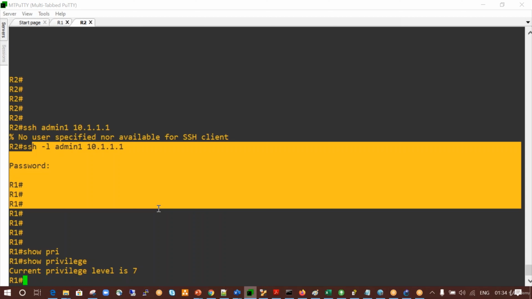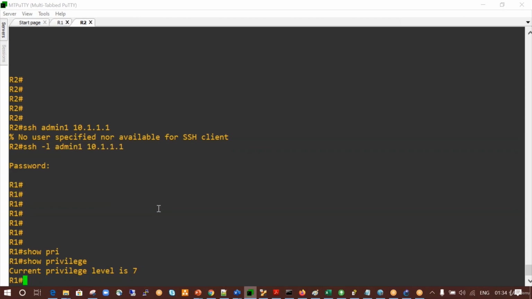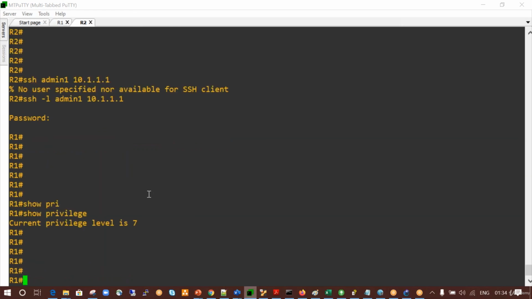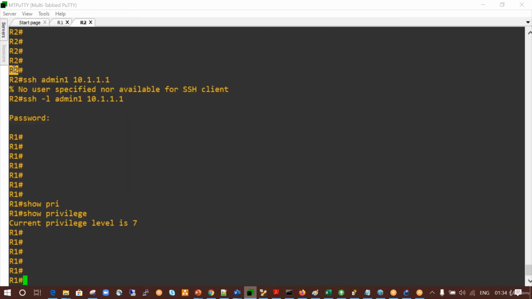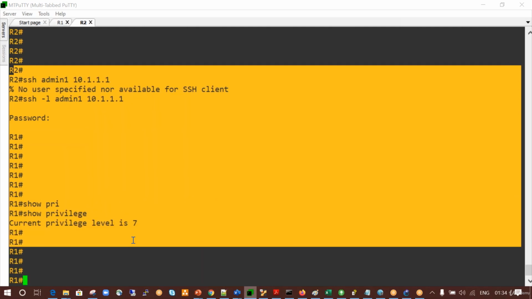We started with the line VTY plain text password, then we gave service password-encryption, then we configured the line VTY with a normal username, then we gave the privileged username, then we moved to SSH, and inside SSH we have given the privilege level. So we should follow this practice, which is much more secure.